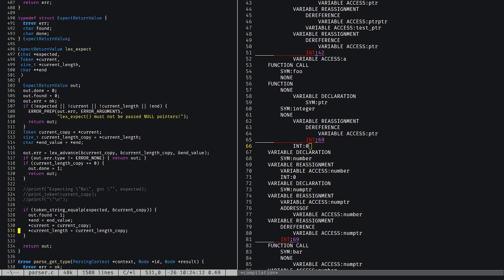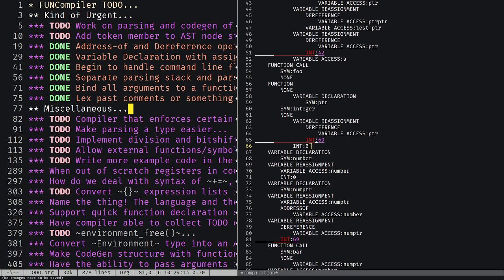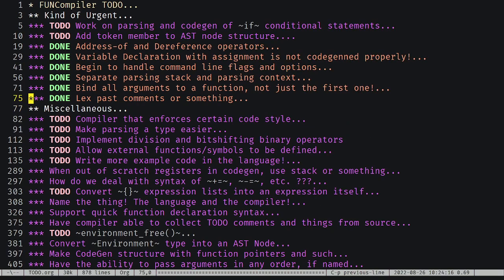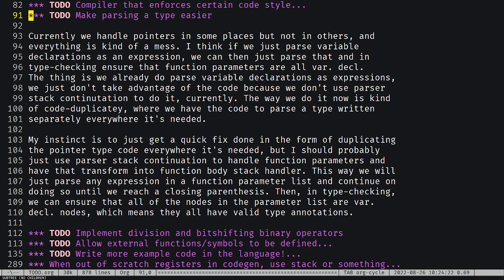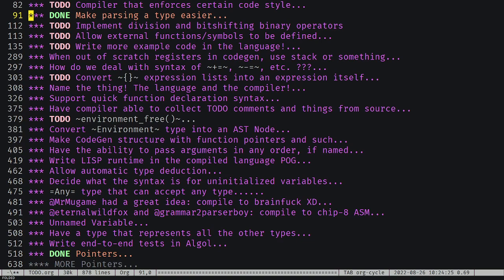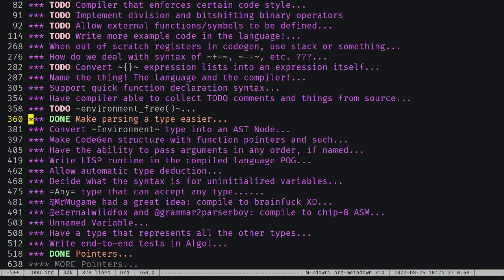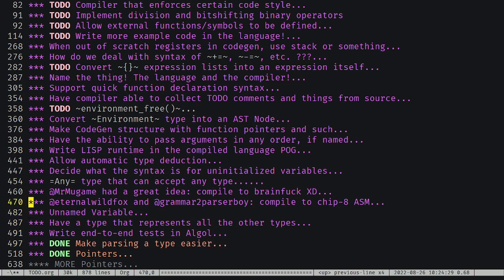I don't know. Let's look at our to-do and see what we did. We didn't do that at all. And we did do this. We did make parsing a type easier. We can drop that down the list. That's it. Okie dokie. That was good, huh?